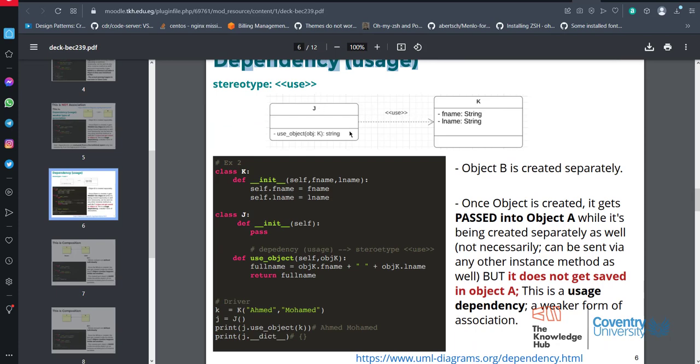What if you need to use something? In this case, class J uses the class K, right? It uses an object of the class K. Why? Take a look. So J has a method that says use object, right? And it just needs the object K to take the first name from object K, take the second name, concatenate them, put them in a variable, and return this variable.